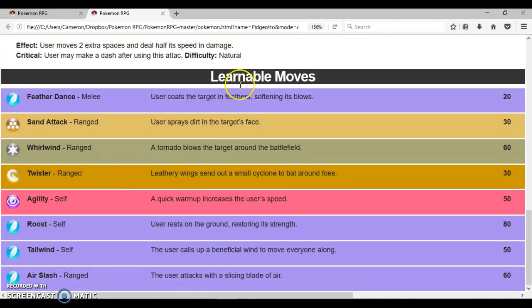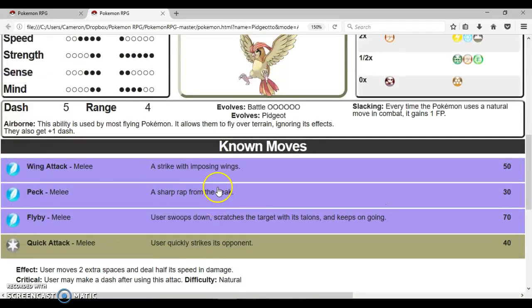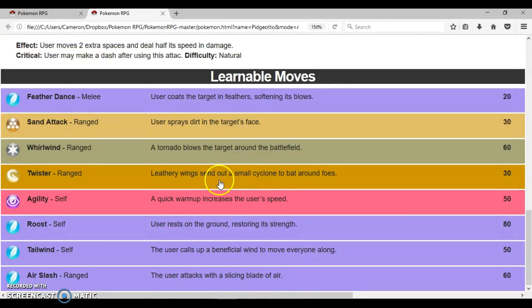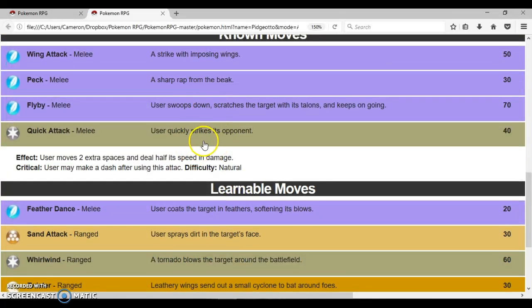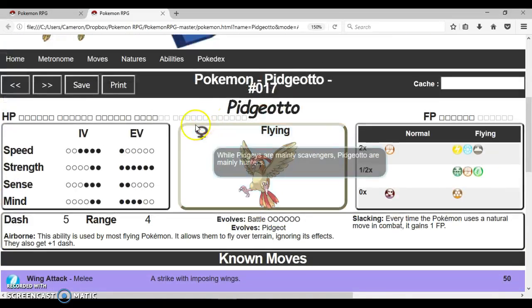Then here are its learnable moves. These are all different kinds of moves that the Pokemon could learn, but doesn't currently know. Anytime that your Pokemon can learn a move, you will usually choose a move from this list and add it to its moves list, possibly overriding one it already knows.